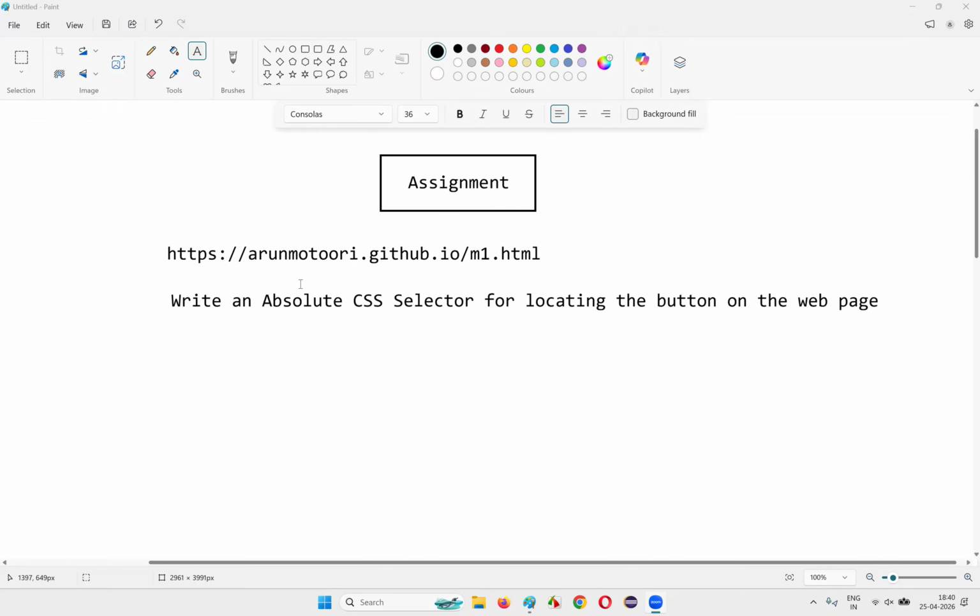In this session, I am going to give you an assignment which is based on the previous session where I have explained how to write absolute CSS selectors. So as part of this assignment, you need to solve the challenge that I have written here. Let me explain this challenge for you in a detailed manner.